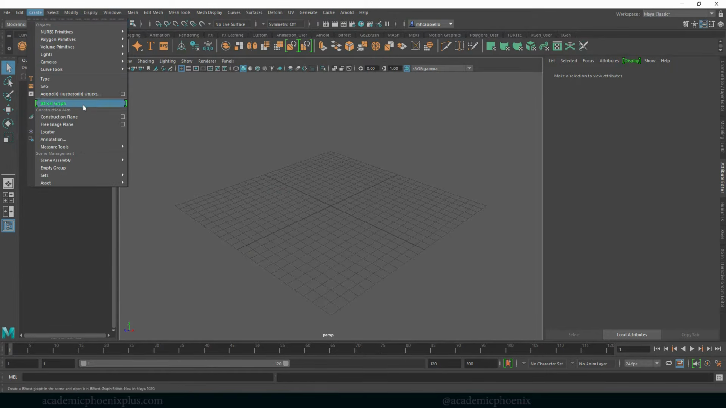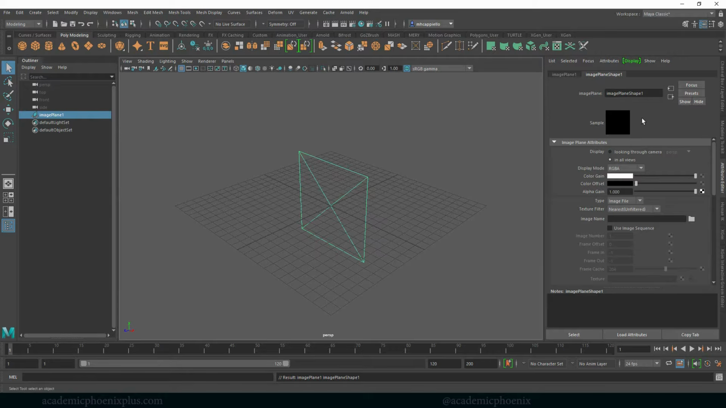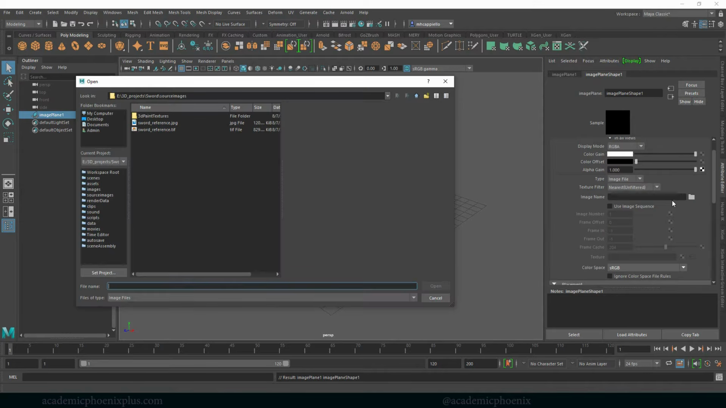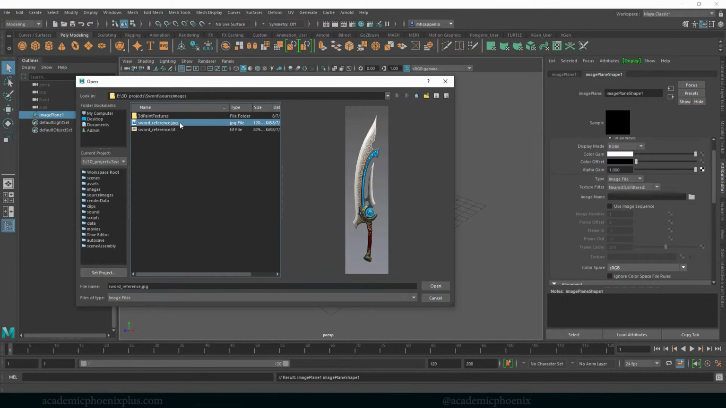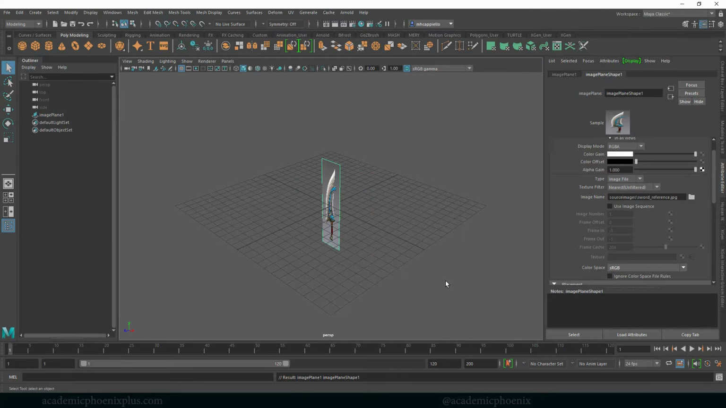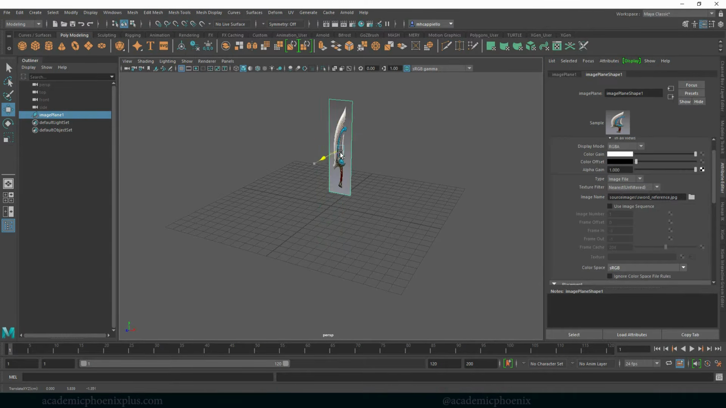So let's create a free image plane, and then up here we're going to get our attributes, Control A if you don't see it. And then the next thing we're going to do is go to our image name and click on this little folder, and I already have an image. This is located in my source images. So make sure that any type of references you're going to use, place it in source images. Click on that, click open, and voila. Just like that, we have a sword image plane.